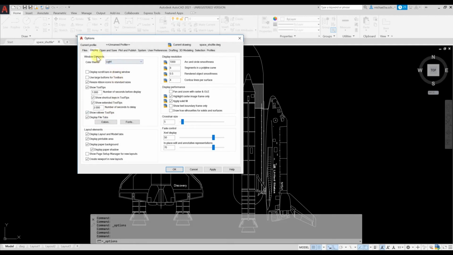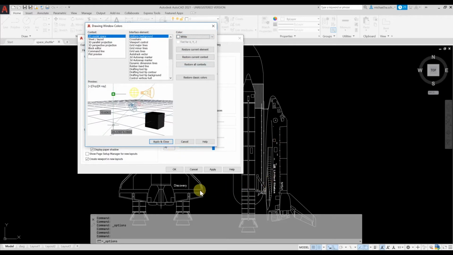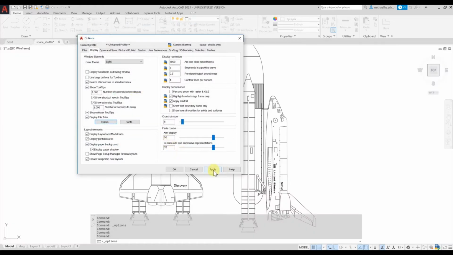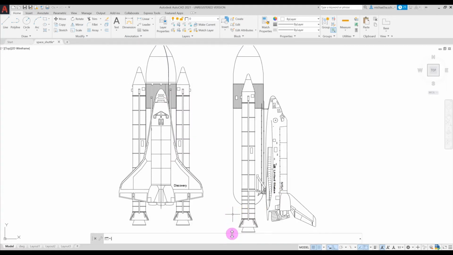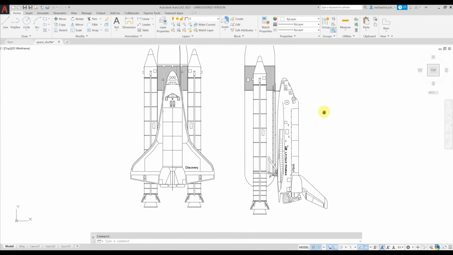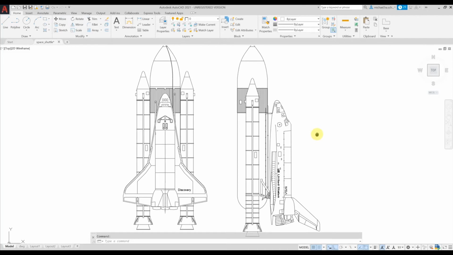Right click options, and you can go to display tab, click on colors. In the context for 2D model space, the background, I'm going to change the color to white, and you're going to see AutoCAD has changed the white color of the object to black. Okay, so some people might be comfortable this way. So that's the way we can change the color of the workspace on the ribbon and on the model space.